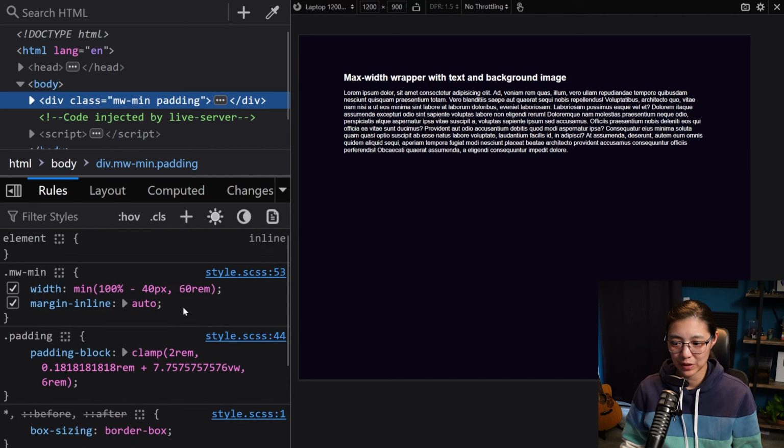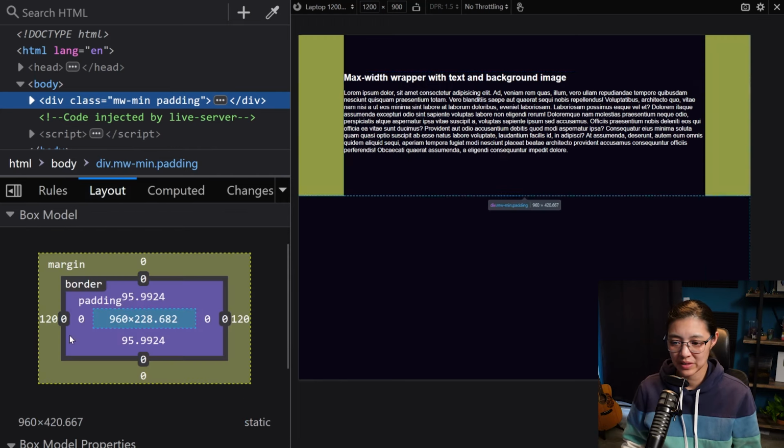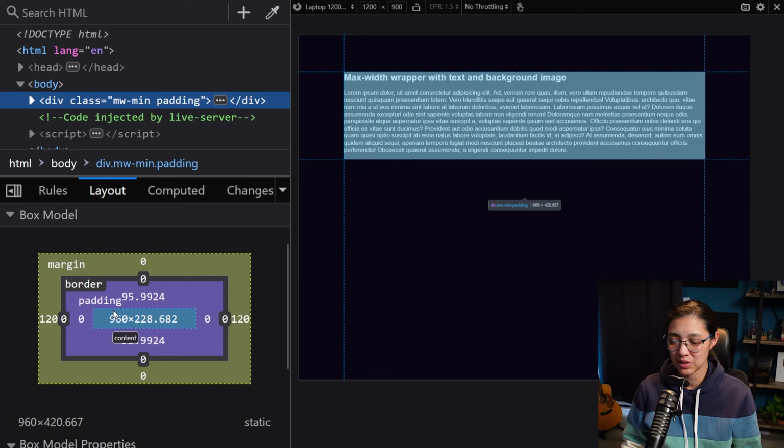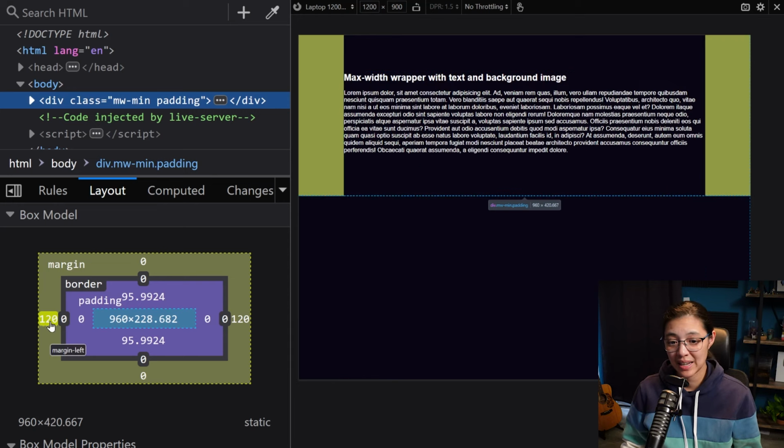And looking at the min function, 1160 pixels, which is 100% minus 40 pixels, is greater than 960 pixels or 60 rems. So in this case, the min will choose 960 pixels. And if we look in our layout styles, that's what this wrapper is set to. It has a 960 pixel width of content. And again, any extra space is going to be evenly divided on the left and the right with margin-inline auto, which effectively centers the wrapper.